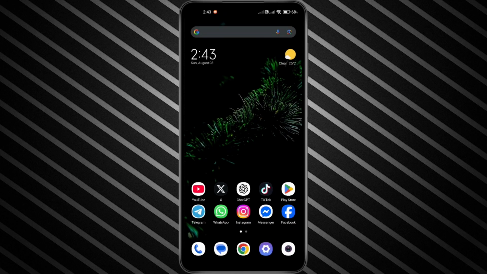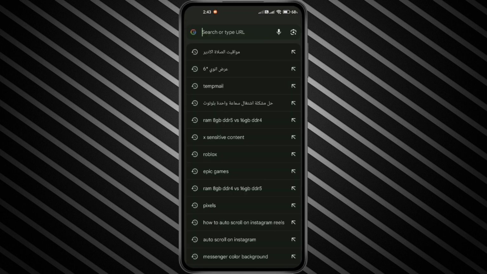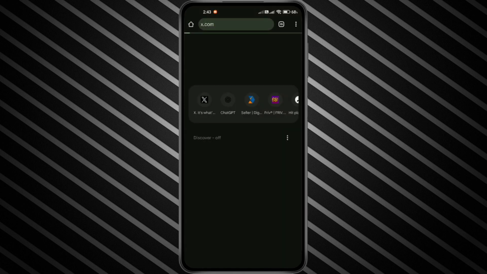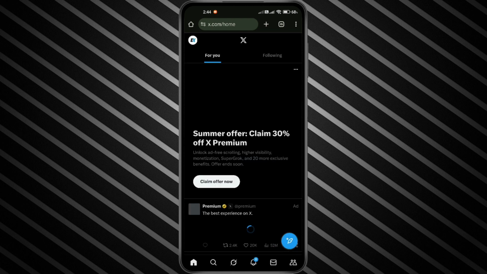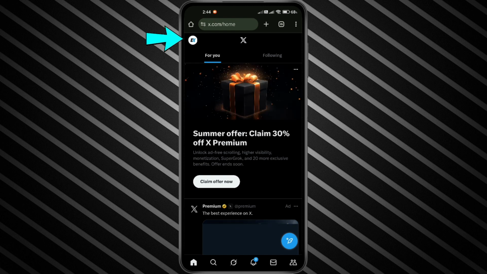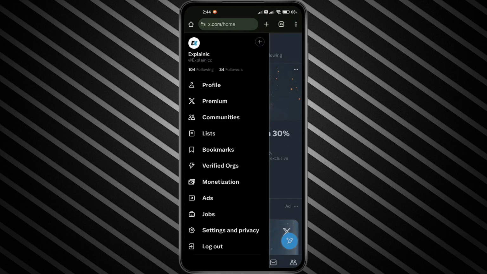First things first, open up any browser on your phone or computer and head over to x.com. Once you're there, log into your account using your username and password, just like you normally do. After logging in, look for your profile icon in the top left corner of the screen and tap on it. Next, scroll all the way down until you see Settings and Privacy. Go ahead and tap that.